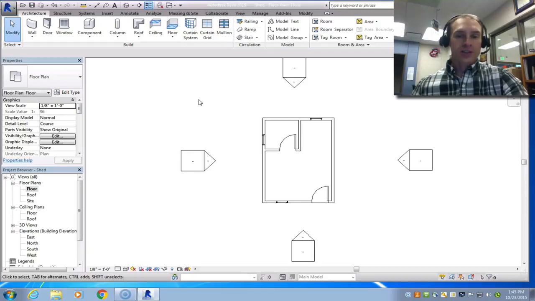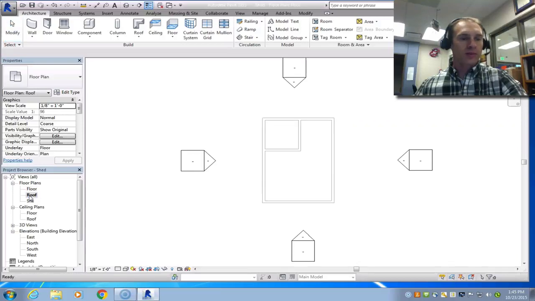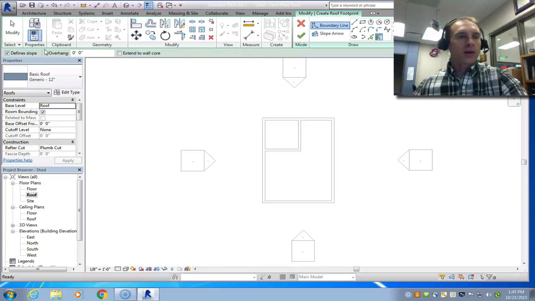Let's put a roof on this shed. So we should be in the architecture tab, and let's select the level 2 or roof level in the floor plans view. Hopefully you have it renamed roof at this point, and then choose roof as your option. So we're going to make sure define slope is checked and a 1-foot overhang.